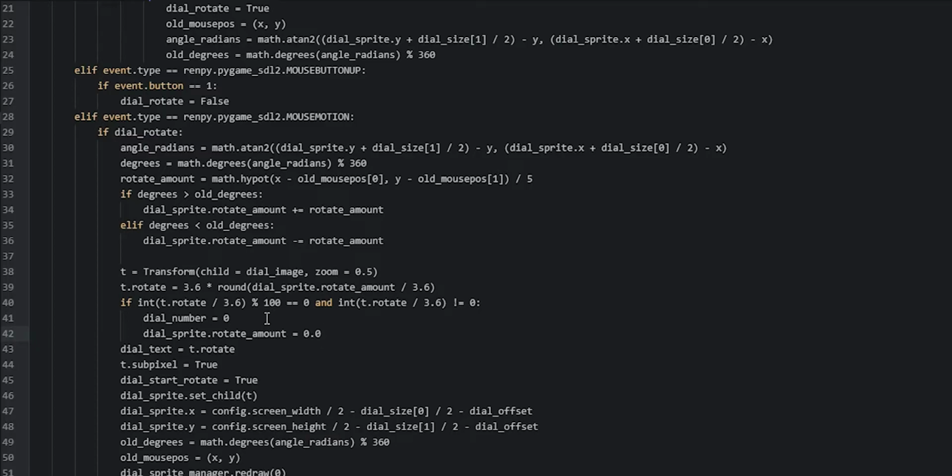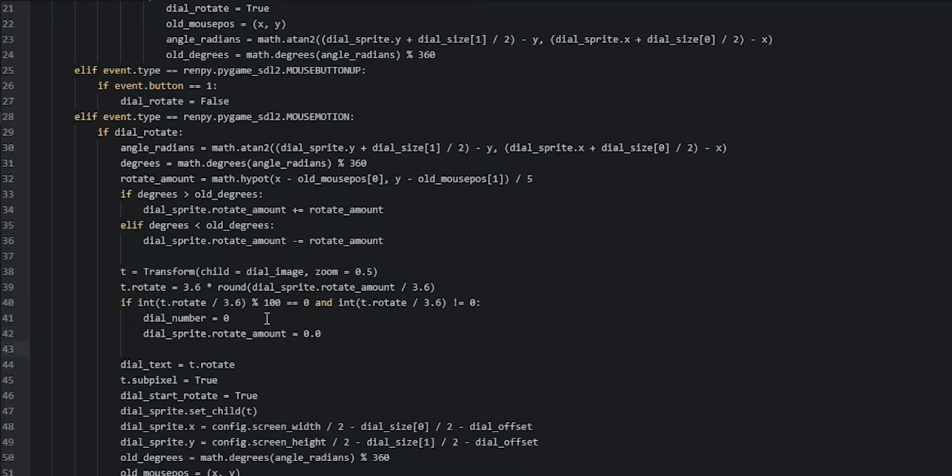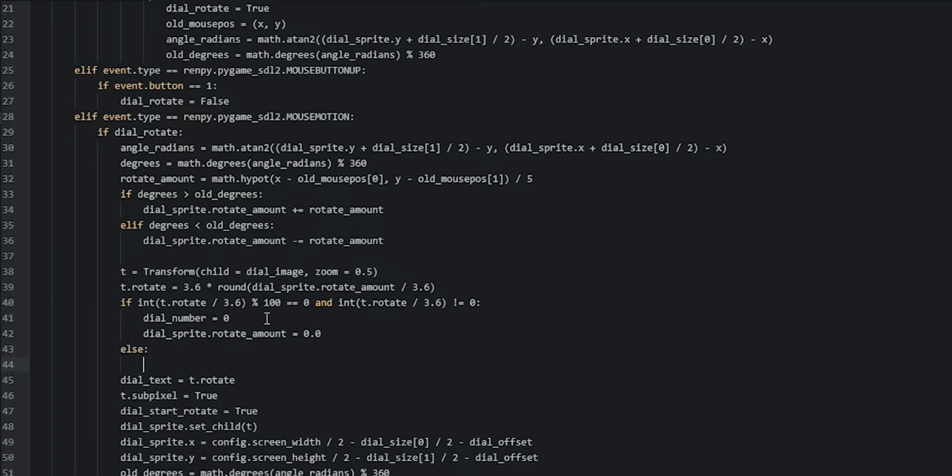So now that we have fixed that, we're going to make sure that if we have not rotated the dial 360 degrees, but instead have chosen some other value, such as 10 or 33 or any other value, then we're just going to make sure that the dial number variable contains the correct value on the dial that we have selected. So for that, we're going to create an else statement. So we're going to create a new line and then go inwards once in the indentations and then say else, and then we're going to say dial_number = int(t.rotate / 3.6).